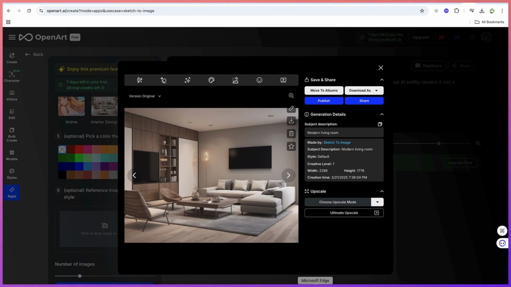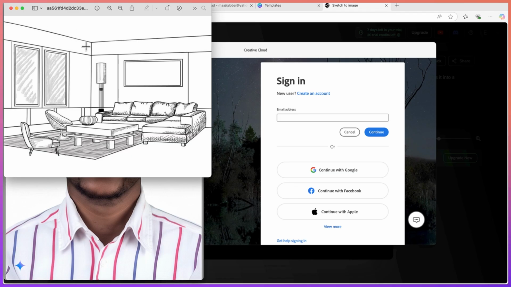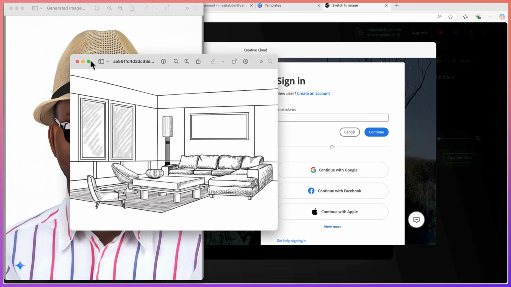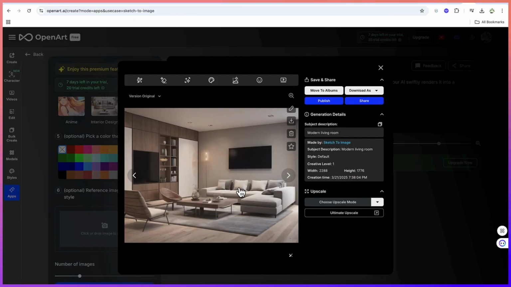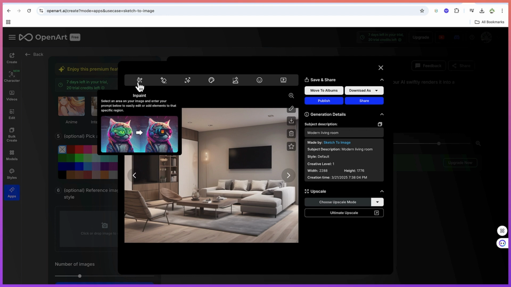Let's look at the sketch prior to the creation. Take a look at it. This is the sketch that we used to generate that particular image. Look at the details from here, and it's exactly what it used to create this for us. This is wonderful. You can go ahead and download this as a JPEG, PNG, or SVG, however you want it, and then you can do some other tweaking from here.